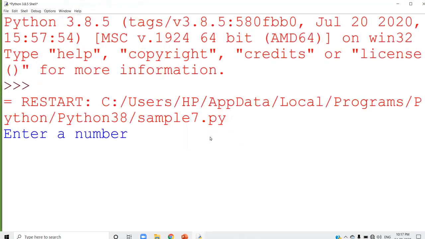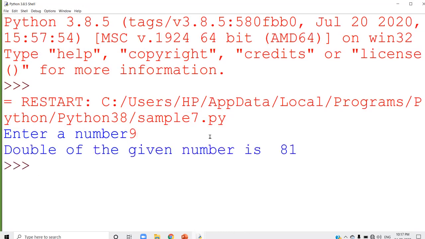When I give the number, enter a number, I am going to give the number as 9. Press the enter key. Now you got the answer, double of the given number is 81. See that you can display the output in any way, depending upon the user's need. I can display the output in this way also.